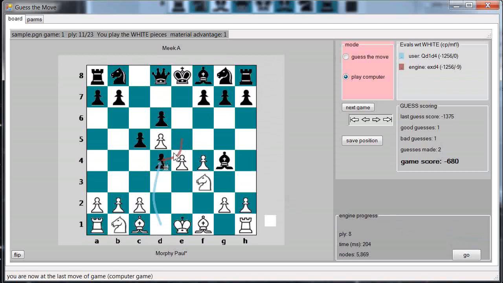Sure enough, it took our queen with a pawn on e5. Again, our move is indicated by the blue arrow, the engine's move by the brown arrow. The piece that was captured is down here in the right-hand corner, a white queen. Something else has happened. It's put us into play the computer mode. You can see that by this button being checked and the fact that this mode box is now in red.